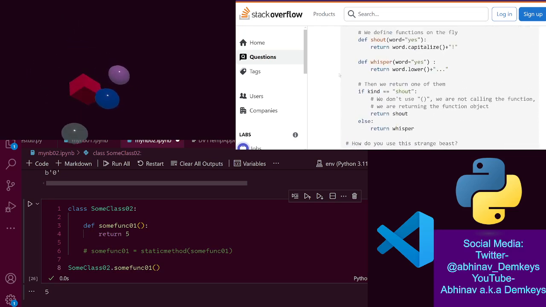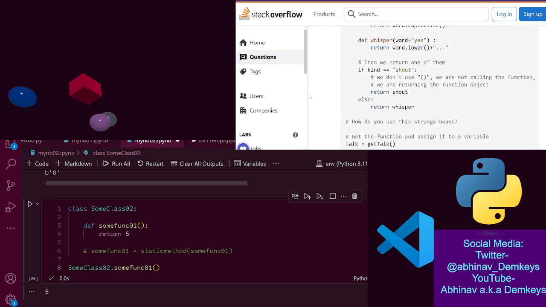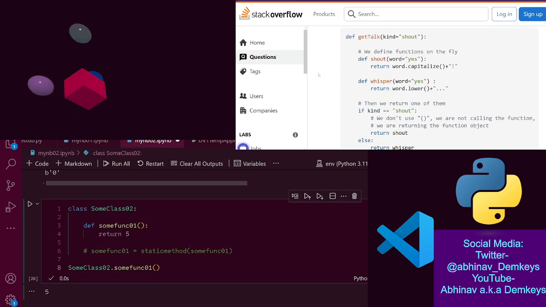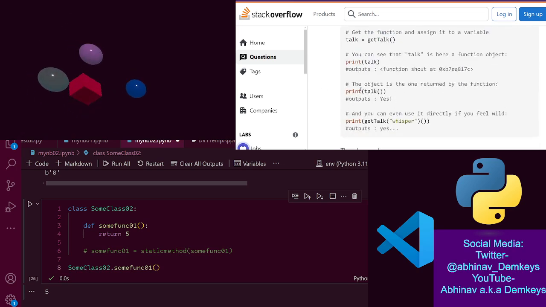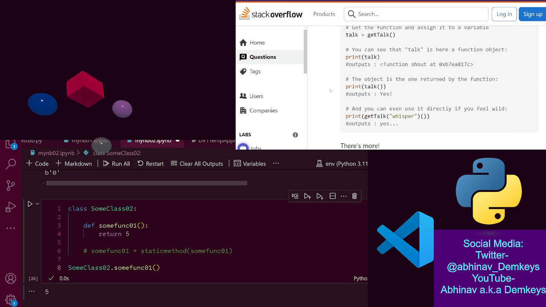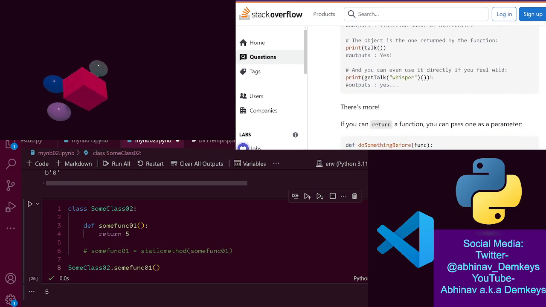Okay. All right. Capitalize is in shout. Okay. All right, that's interesting. Okay. And you can even use it directly if you feel wild.